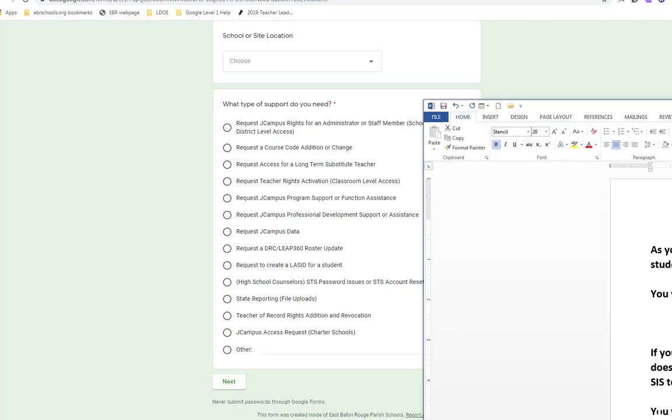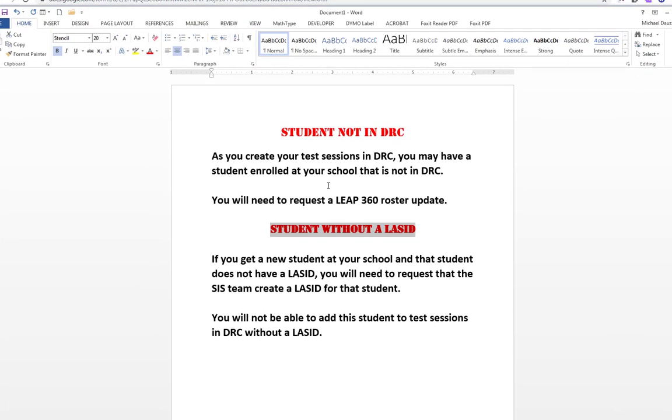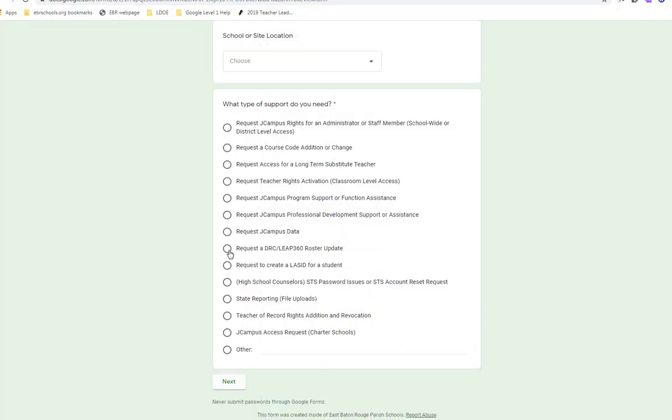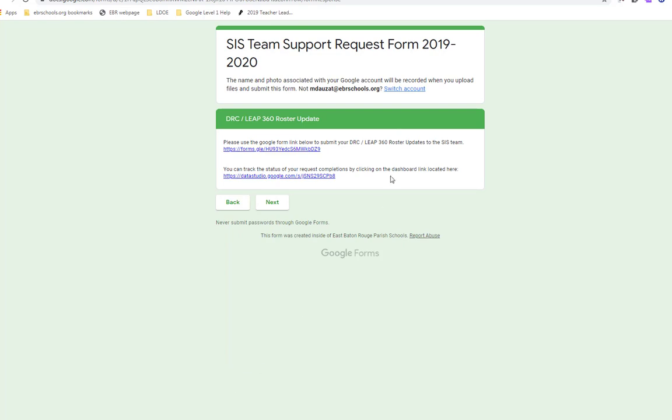So remember, we were talking about this right here. How do I request a Leap 360 roster update for a student that's not in DRC? Or how do I request that a LSID be created for a student who does not have a LSID? So this is where you would go. You do one of these, whichever one you need. Let's start with the first one. Let's say you need to request a DRC Leap 360 roster update. You click on the radio button, then you go to next, and then you're going to see this.